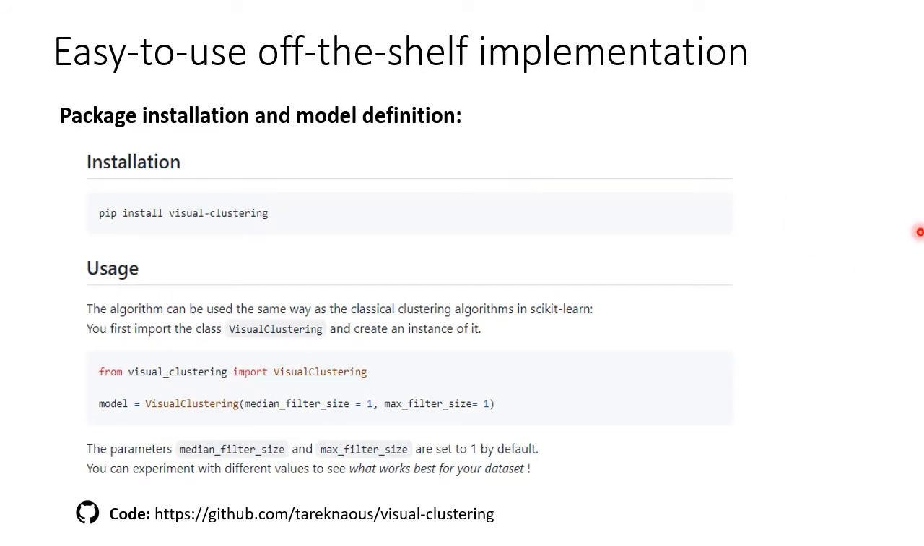Of course, we provide a very easy to use off-the-shelf implementation of the algorithm, and all you need to do is just pip install visual-clustering, and this will install the source code on your machine, and then you can directly use the algorithm as follows here. So you just import the visual clustering class and create an instance of it, which is your model, and you can define the parameters, which are the median filter size and the max filter size. By default, they're set to 1, which doesn't have any effect, but you can experiment with different values and see what works best for your dataset.